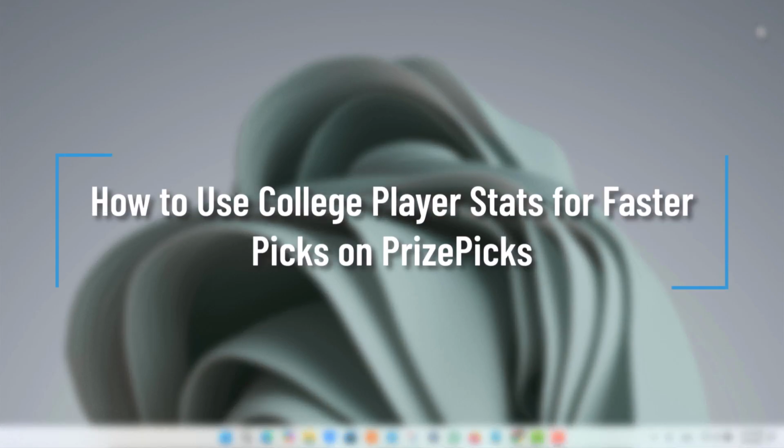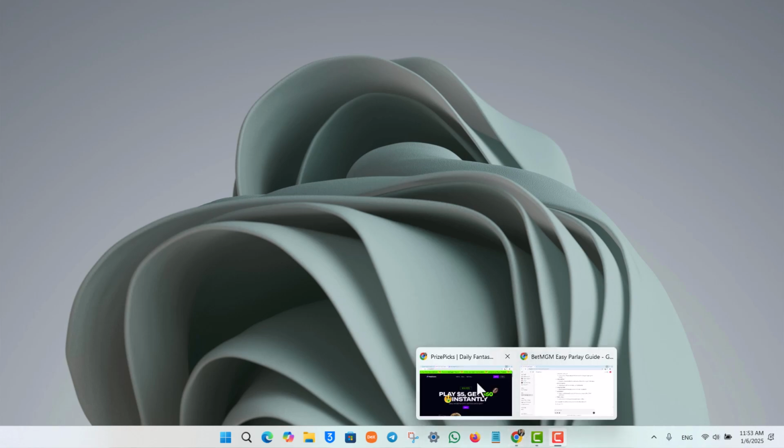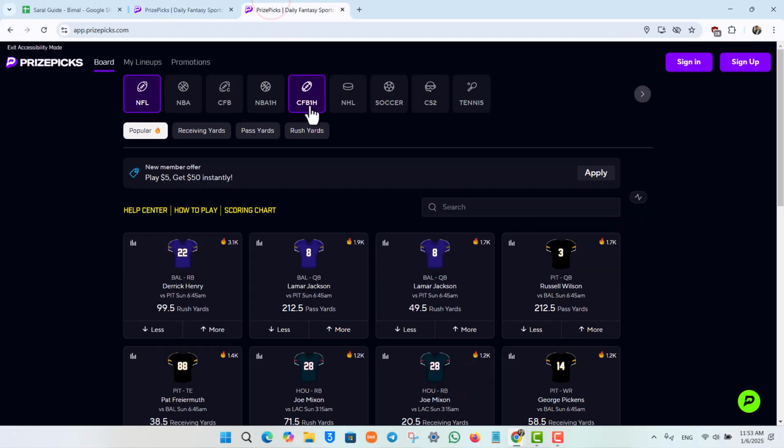How to use college player stats for faster picks on PrizePicks. To use college player stats for faster picks on PrizePicks, let's say you've been trying to pick a player from college player stats, right? For faster picks, you have to just make sure to check their recent game stats.